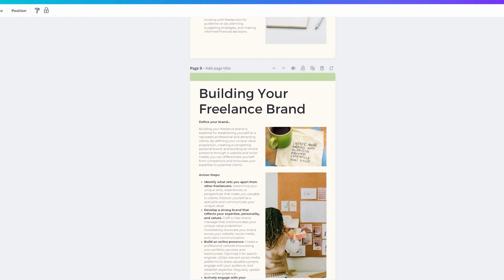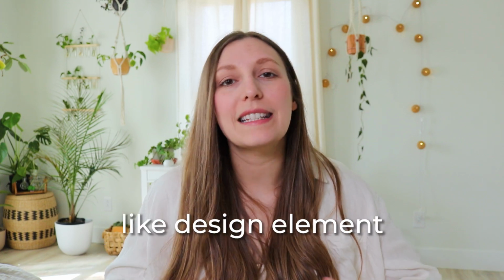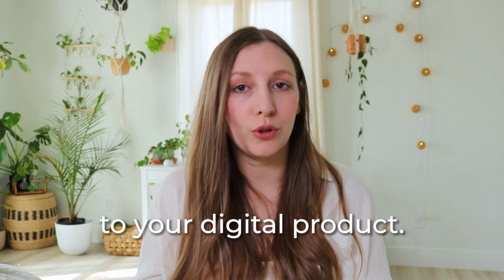And in this moment, you can maybe cut some of the fluff, remove things, highlight things, make things bold, italicize. You're gonna want things to stand out. There are certain parts of the paragraph that are most important. So this is where you're gonna add more of that design element to your digital product.